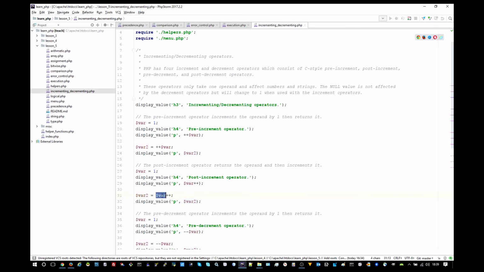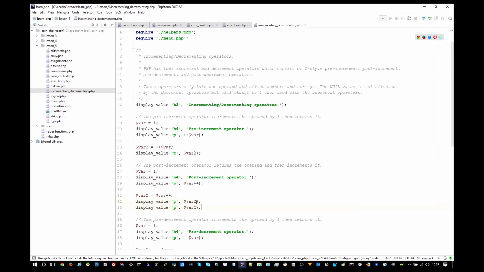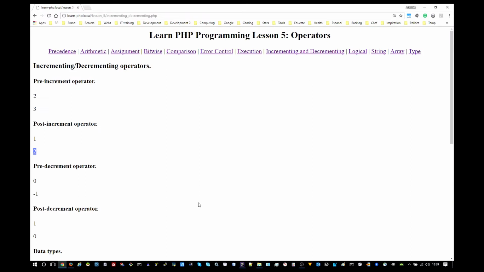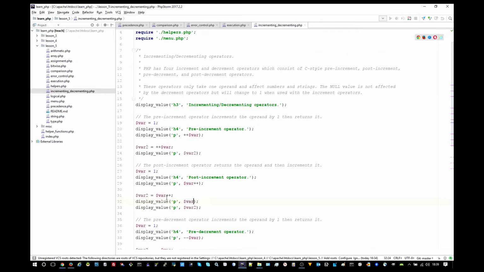Because this variable here contains 2, which is assigned to this variable here, and then the contents of this variable are incremented by 1. Just to make that clear, I'll output var2 and var here, and we'll see var has a value of 3 and var2 has a value of 2, because the 2 that is inside this variable is assigned to this variable and it is then increased to 3. So after this expression, var will contain 3, but var2 will contain 2.